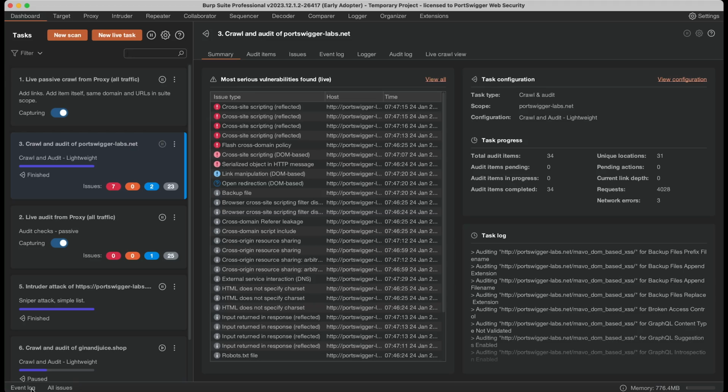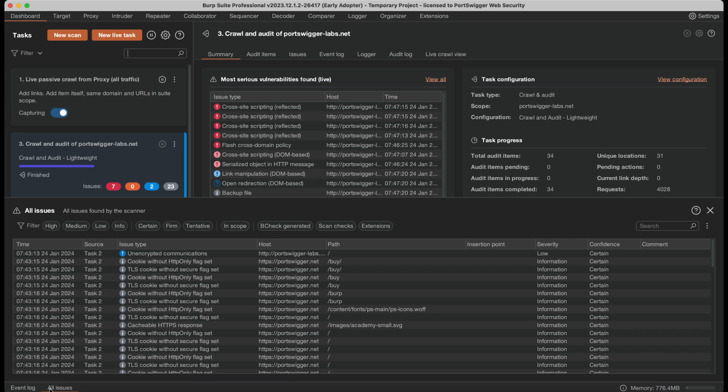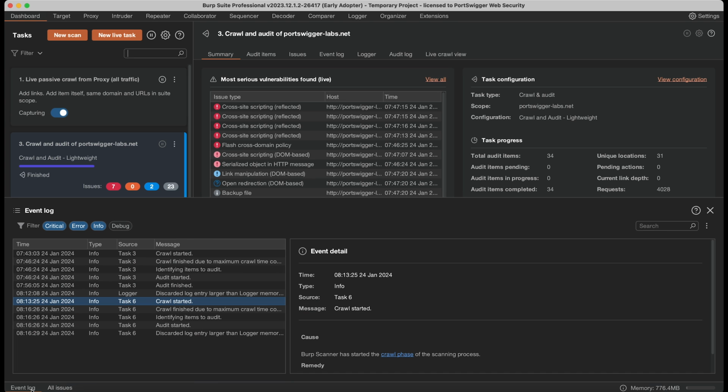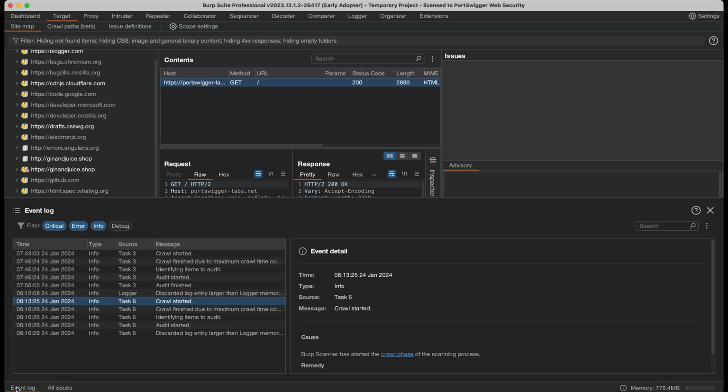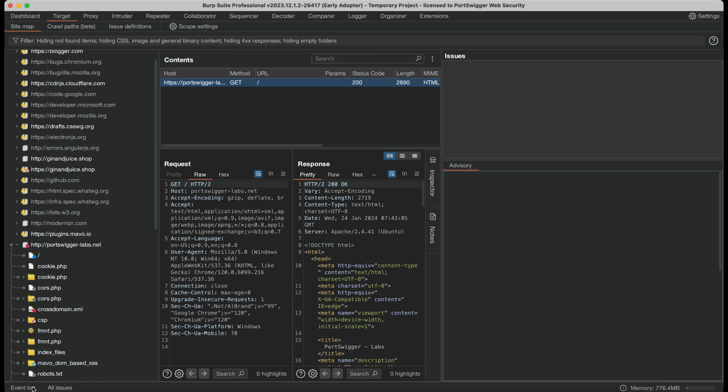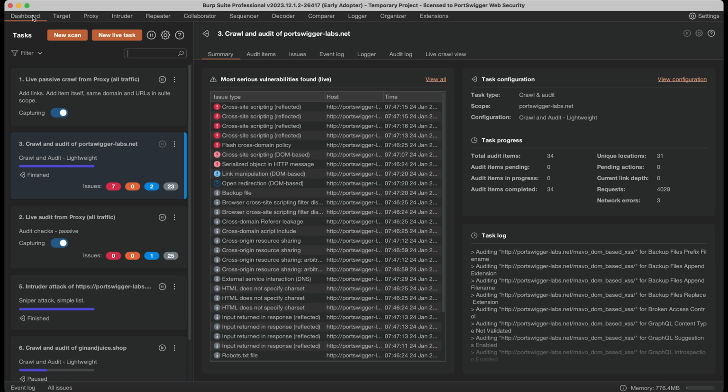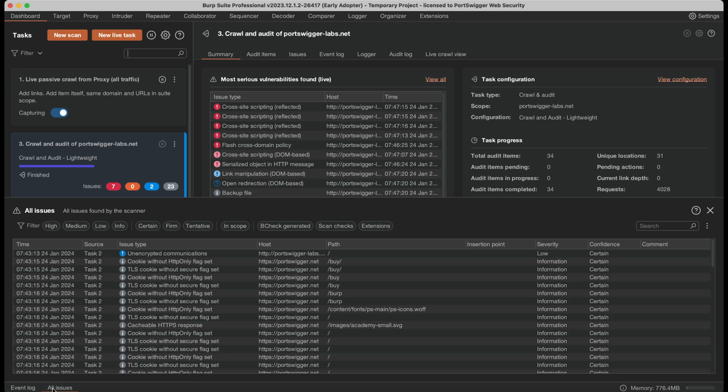The first and most important thing to note is that we've moved the event log and all issues into a bottom drawer. For the event log, this gives you more space to view the event details, but the bottom drawer is also global, so it can be accessed from anywhere in Burp. And this means if you wanted to check any event log items or new issues, you can open it from wherever you are rather than having to go back to the dashboard.